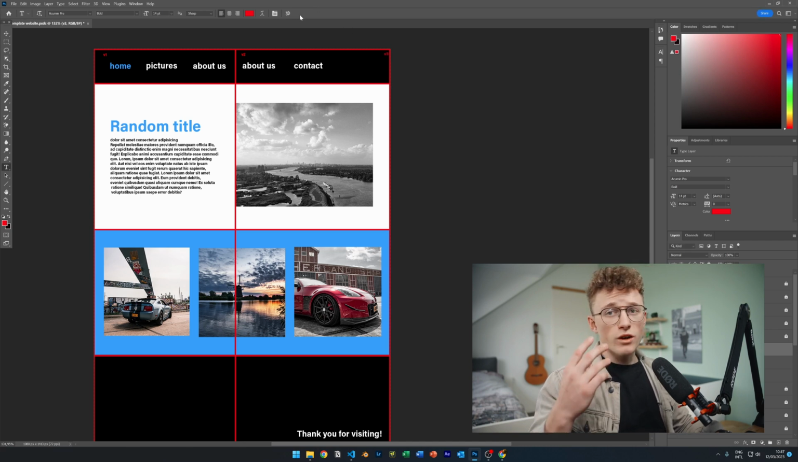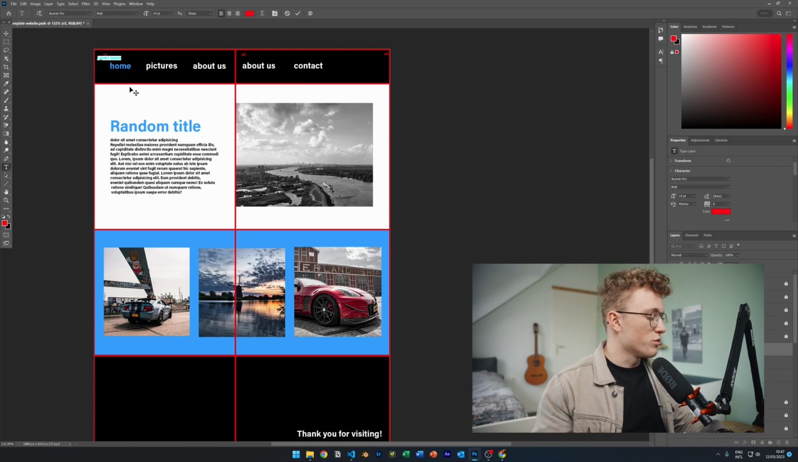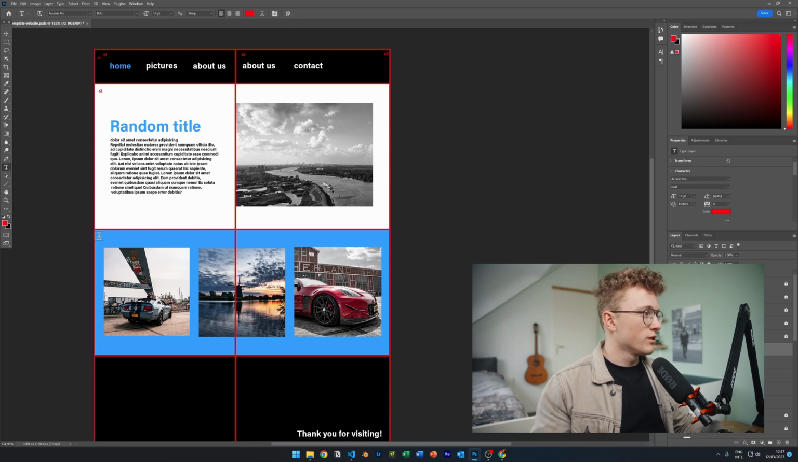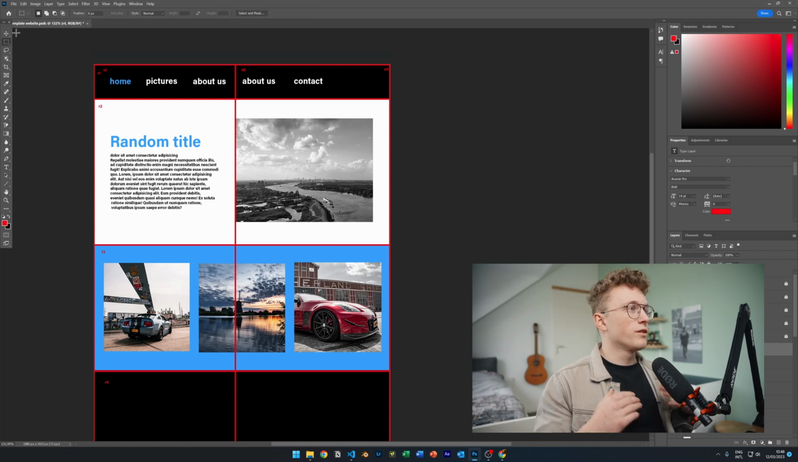And the same thing goes for the rows, which is from top to bottom. So this is going to be row, so R1, R2, R3, and R4.